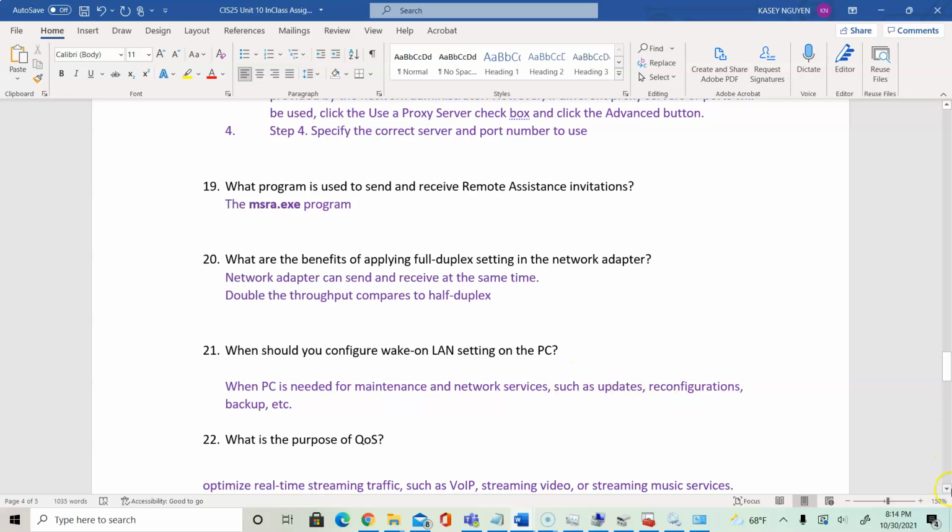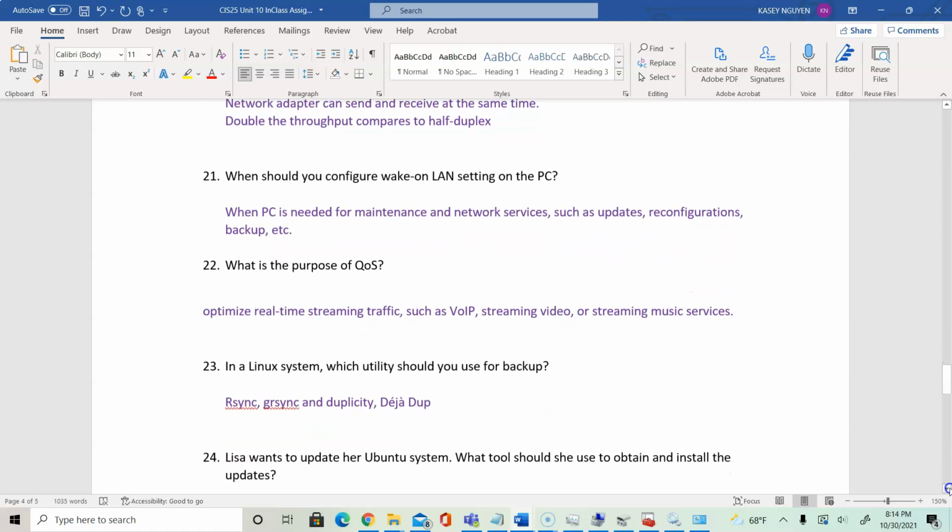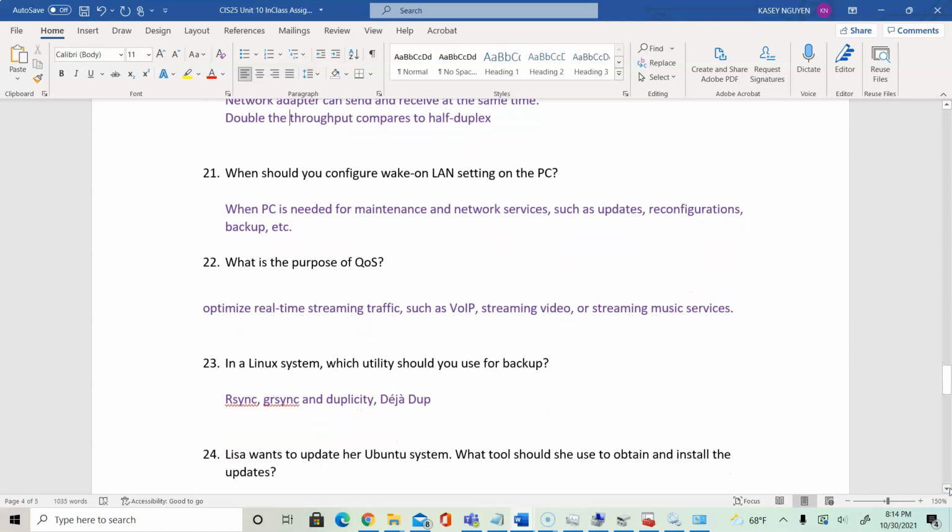And for 22, what is the purpose of QoS? QoS stands for quality of service. This is used to optimize real-time traffic for streaming, such as voice over IP, streaming video, music services, and so on.